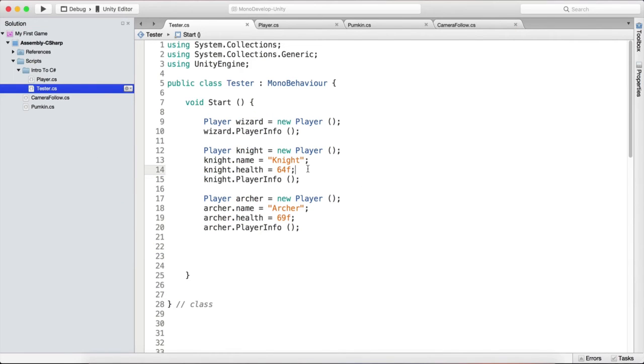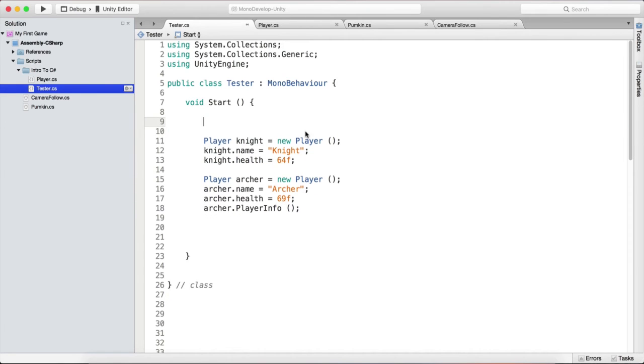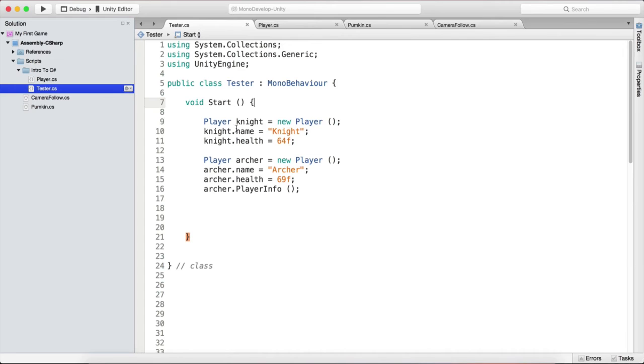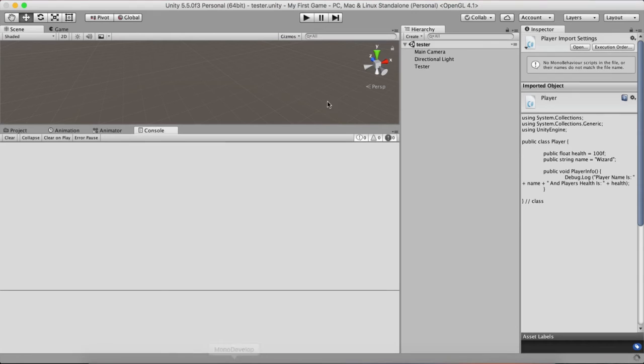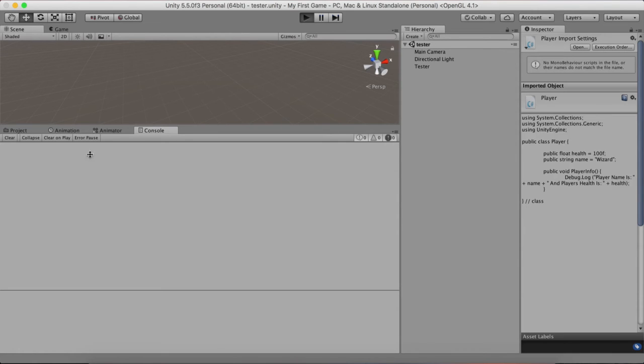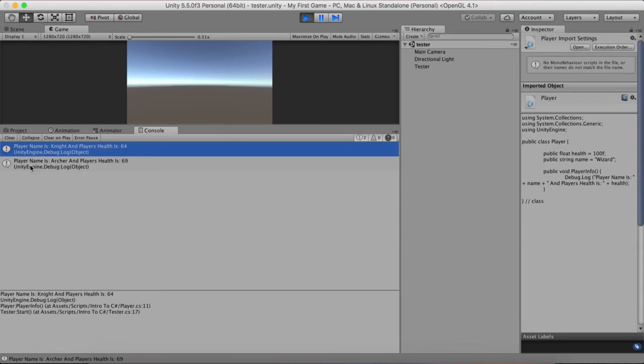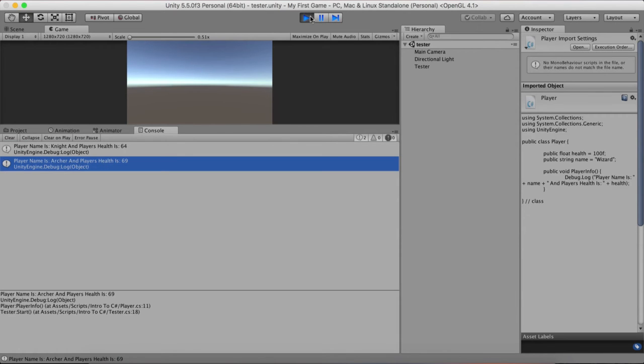Now, you're probably wondering why this is important and why I mentioned it. Well, let's take an example. I'm going to remove the wizard, we don't need him. So here we have player knight, the name is knight and the health is 64. And here we have the archer. If I say knight dot player info, and do the same thing for the archer, archer player info, nothing special. We will see everything printed in the console. When I run it, we see the name is knight and health is 64, and name is archer and player's health is 69.